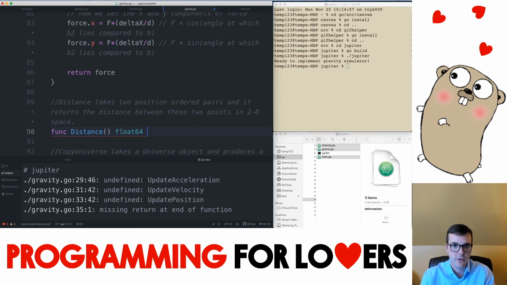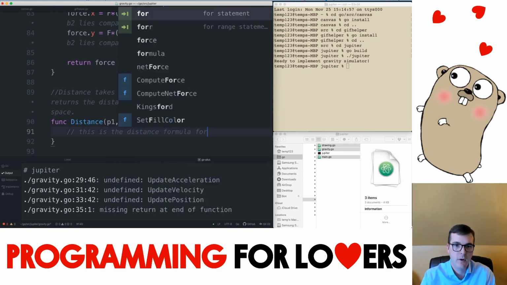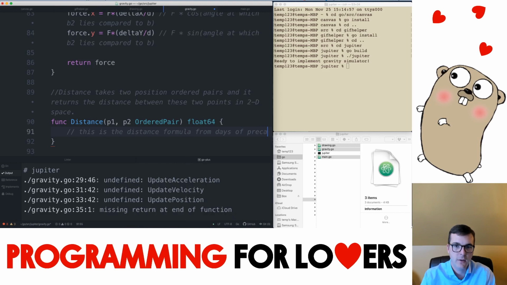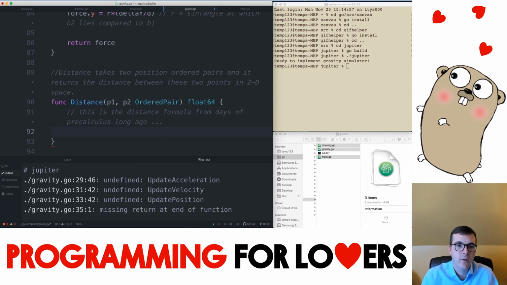It's going to return a float64, and it needs to know, let's say, P1 and P2 as ordered pairs. So each of these is just going to have an X and a Y coordinate or field. And so how is it that we do this? This is the distance formula from days of pre-calculus long ago. Okay, and now we get to see it on the level of Go.